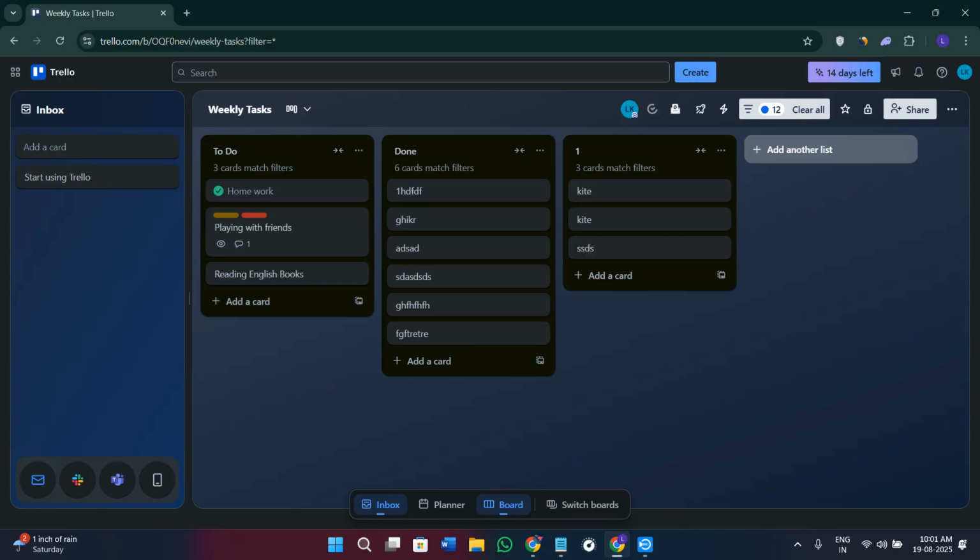In today's quick tutorial, I will show you exactly how to create an automation rule in Trello that limits the number of cards created per day. So this is useful if you want to prevent your team from adding too many tasks and keep your workflow under control. So without further delay, let's get straight into it.